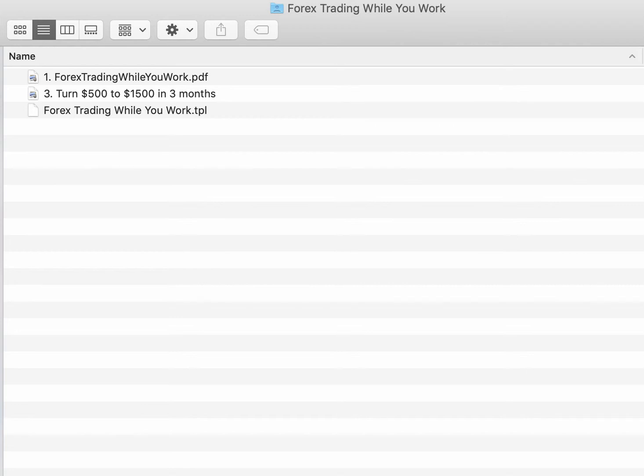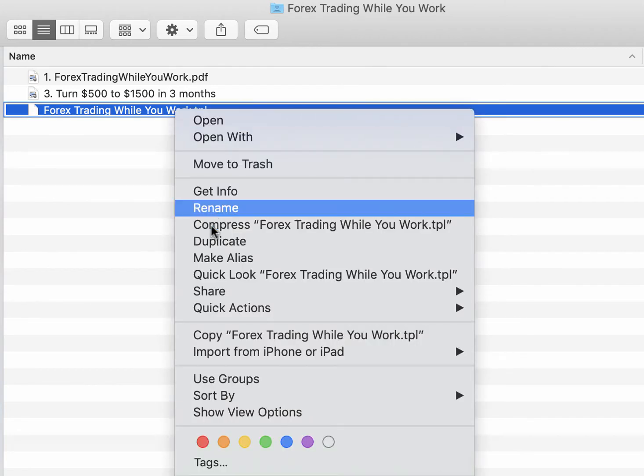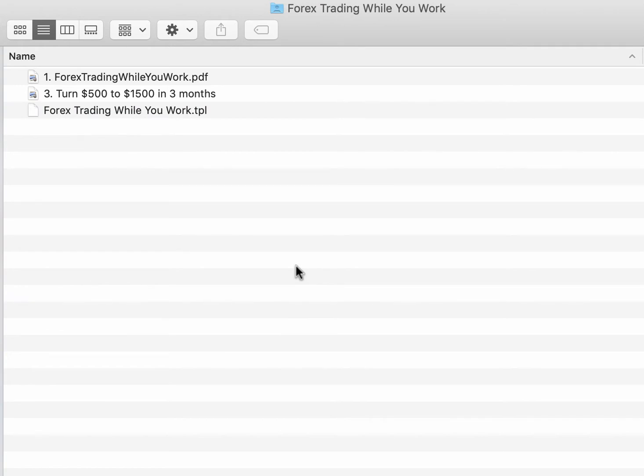And to find this template, you just have to look at these few files that you have and look for the file with the .tpl extension. And you will find this file. It's called Forex Trading While You Work. I want you to go ahead and copy this file. And once you have copied this file, I want you to go to your MT4 terminal.